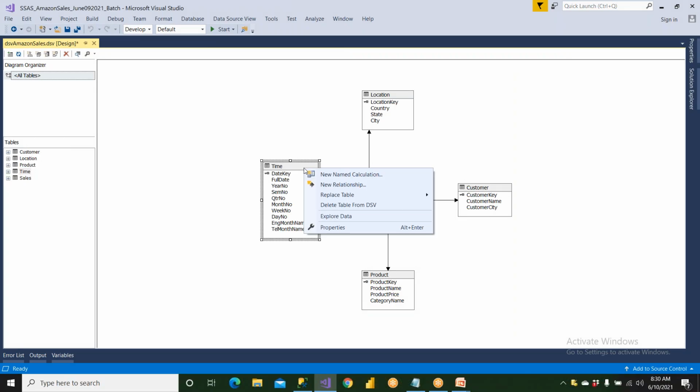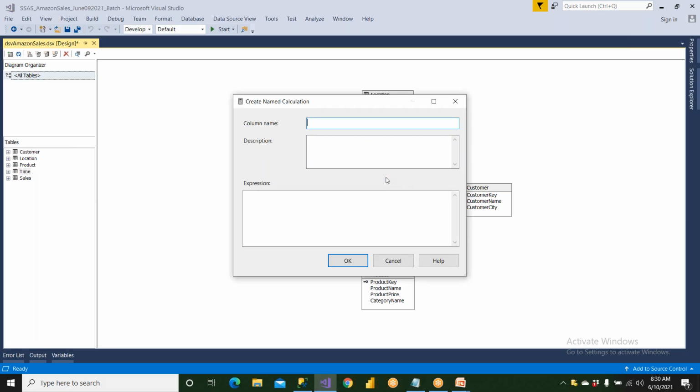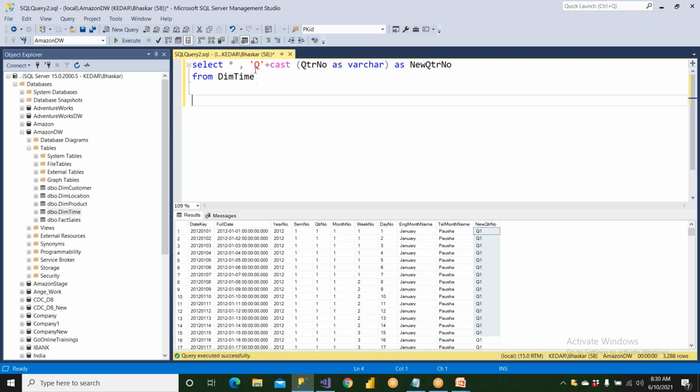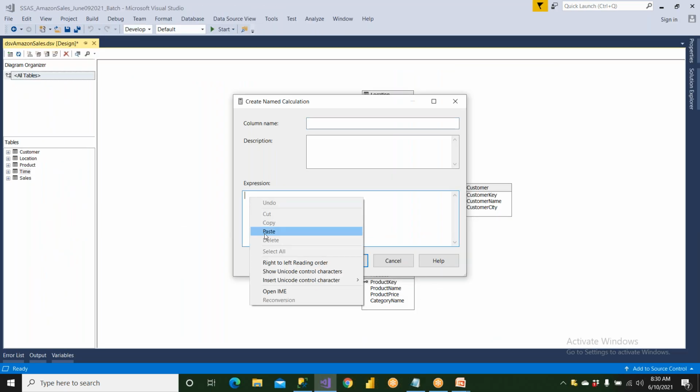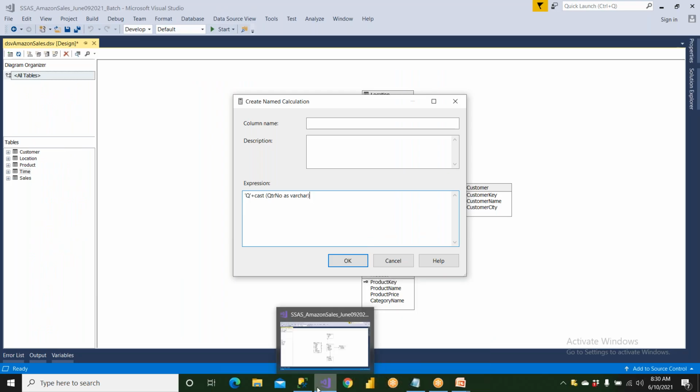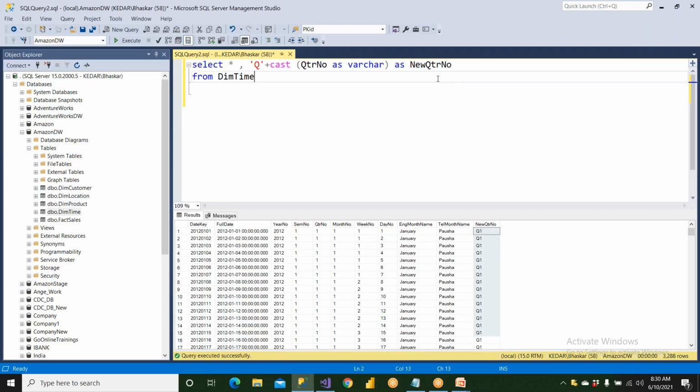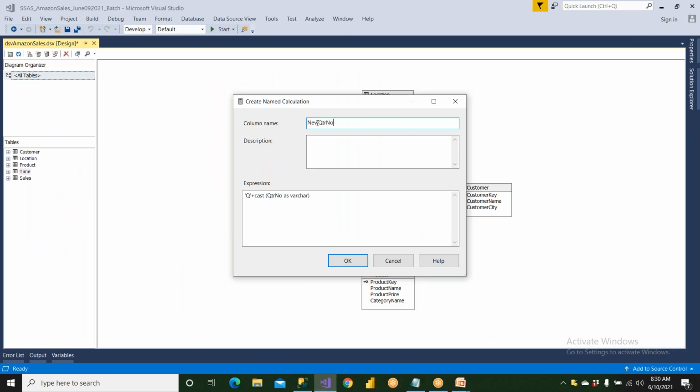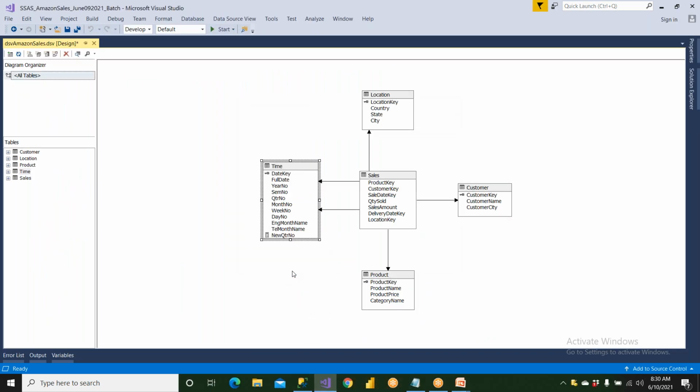So what I do is go to the time table and choose new named calculation. I can create a new column, a new named calculation, with the help of SQL expressions. This is the one I need to take. This is the SQL expression. Copy, paste, and go. This is the name. Go here and add it there. That's it. Now you're able to create one new column.